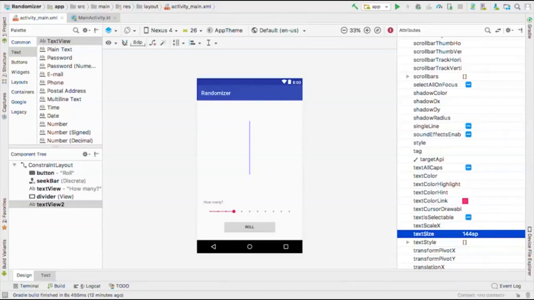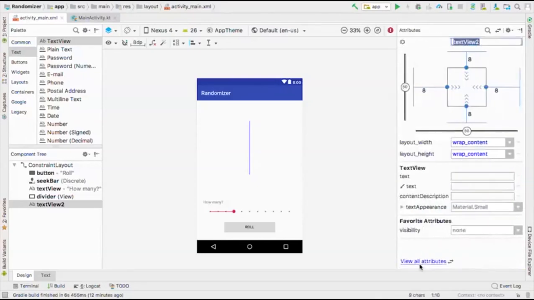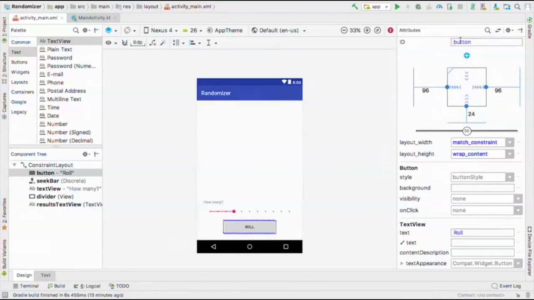But before we get back to the activity, we should give our views some better IDs. Let's pivot back to View Fewer Attributes and change this last text view from Text View 2 to Results Text View. And then let's click on the button and change its ID from Button to Roll Button.